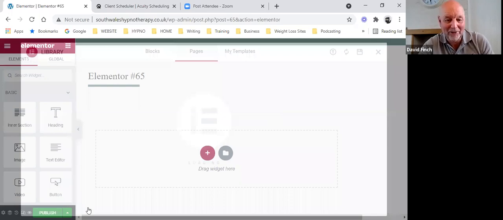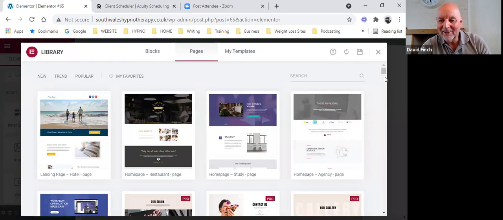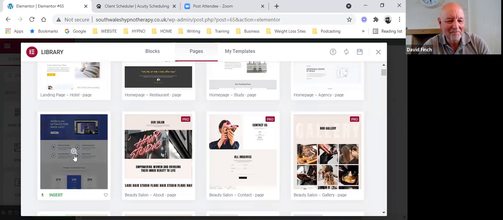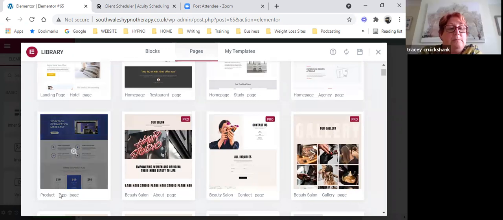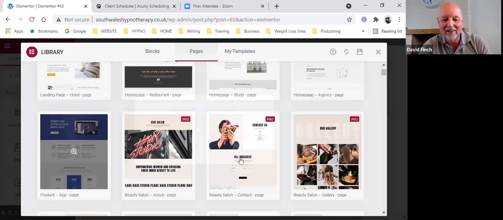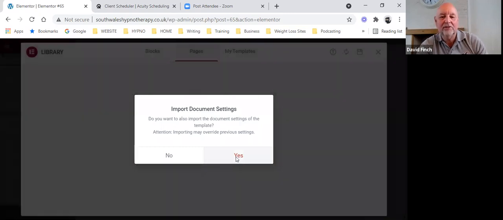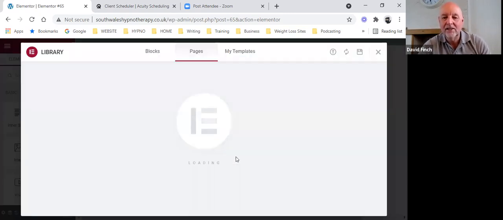If I can remember which one it was. Which one was it? Was it this one? Yeah, it was. Optimize workflow. Let's put that one in. Right. Do I want to import settings? Yeah. Because we haven't got anything on that page, so we say yes. What that does is bring it in as the template looks.